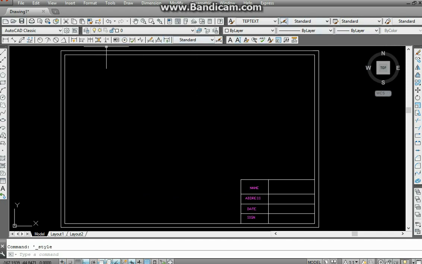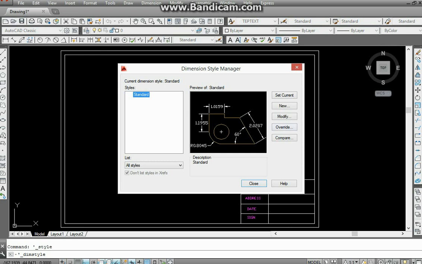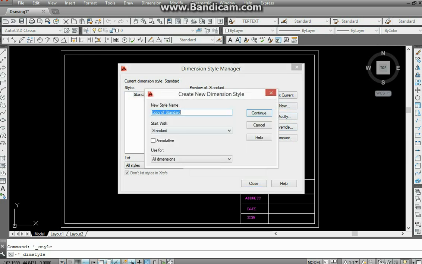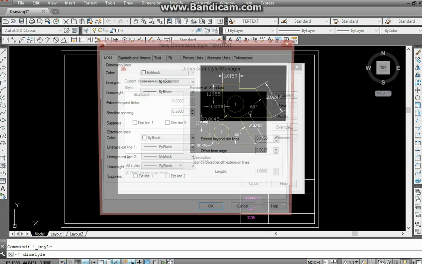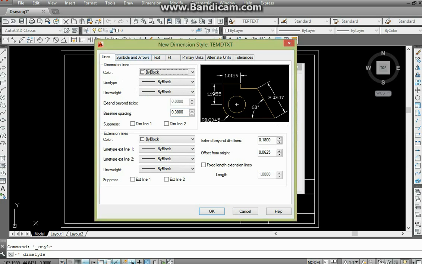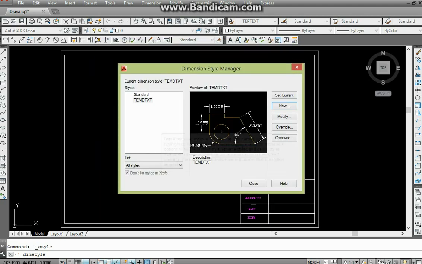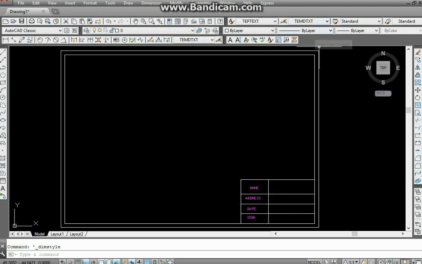Then we'll go to dimension style. You want to create a particular dimension style. You create a new one. Say temp dim. You continue. You create all your necessary attributes like in our dimension style tutorial. We've done all this. You okay it. Temp dim, you close. That's the current dimension style there.